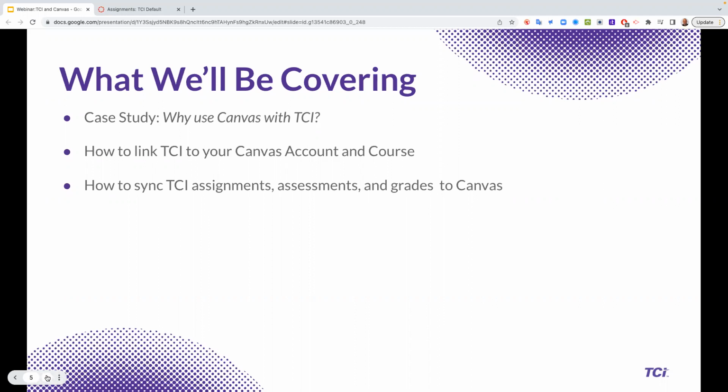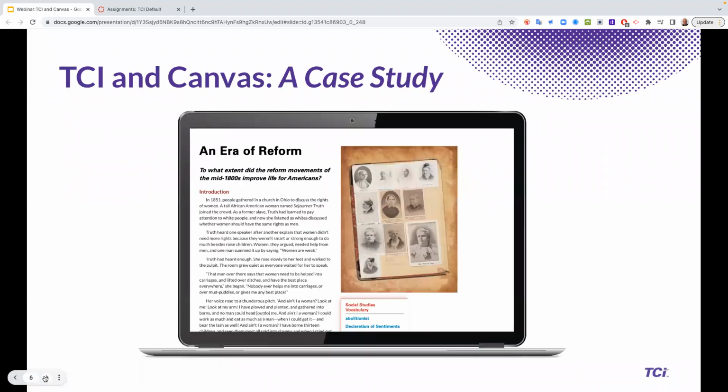So what we're going to cover today is, we're going to set you up with a case study to put you in a situation for why you would need to integrate Canvas and TCI together. And then to get you started, I'm going to take you through how you can link your courses in Canvas to your TCI account so that you can get things like assignments and grades to sync, which is probably something most of you attending this webinar are interested in. So let's take a look at this case study.